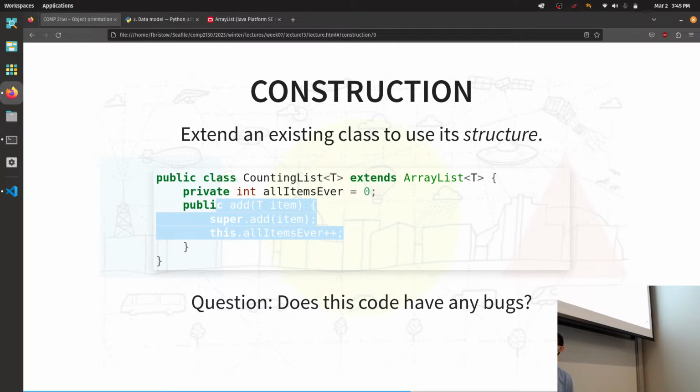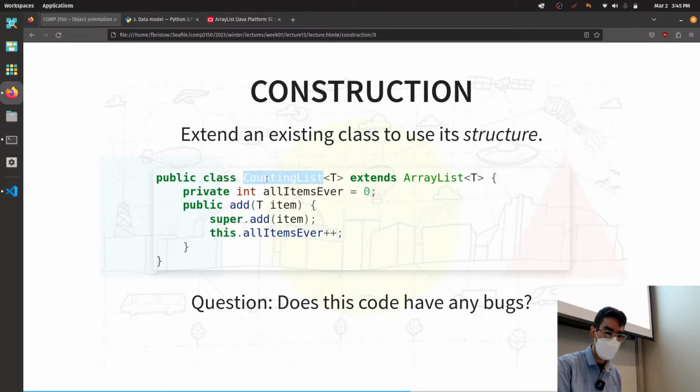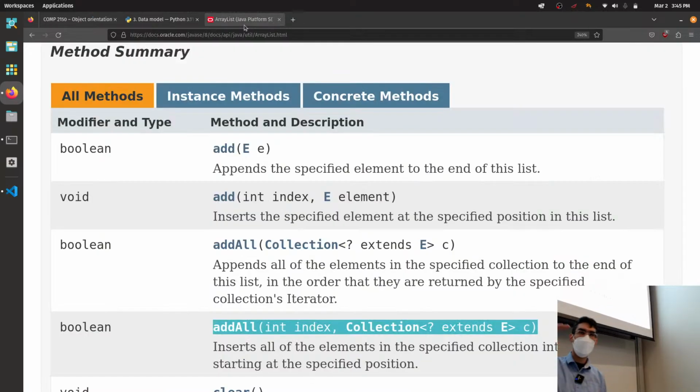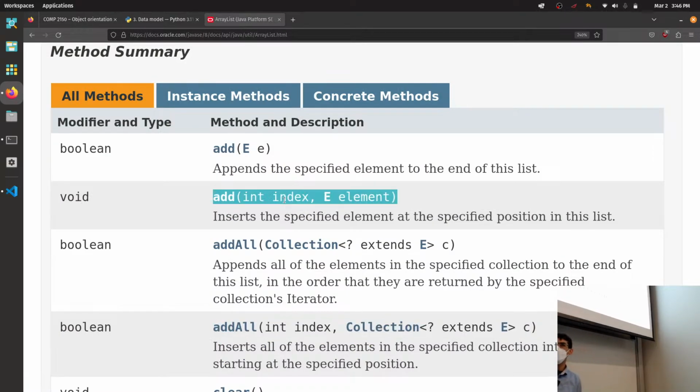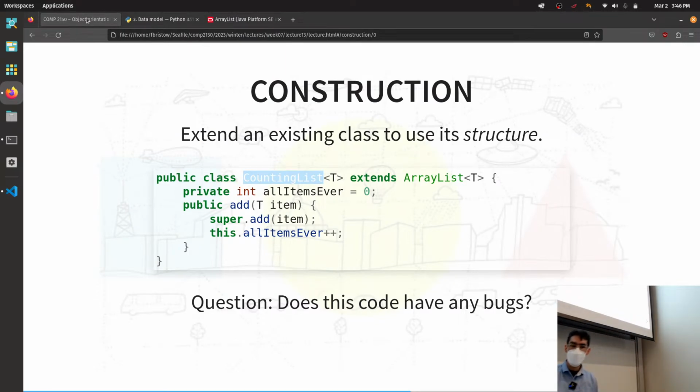The public interface that I get from the class that I extend for construction is my public interface too. If I call addAll on CountingList, then I will get what comes from the superclass's implementation. If I call add at a specific index, then I will get whatever comes from the superclass's implementation of that. So the answer here is, does this code have any bugs? Yes, it doesn't do what it says in the box.